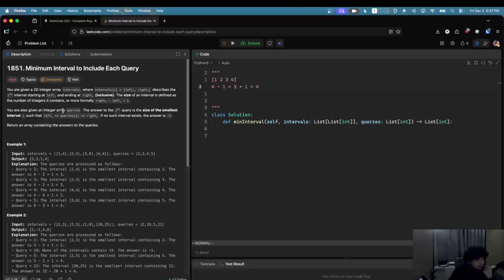You're given an integer array queries. The answer to the jth query is the size of the smallest interval i such that left of i is less than or equal to the query and right is greater than or equal to it. If there is none, the answer is -1.